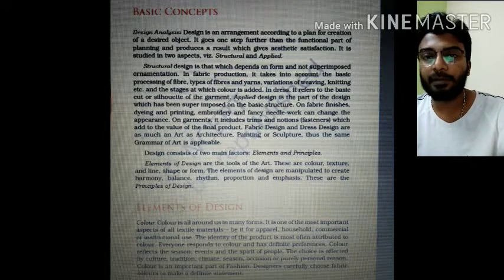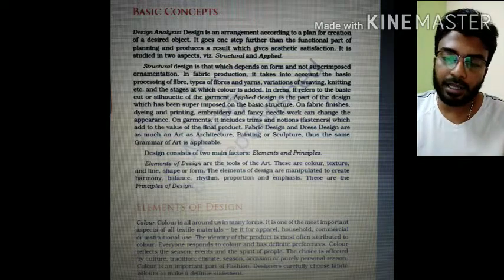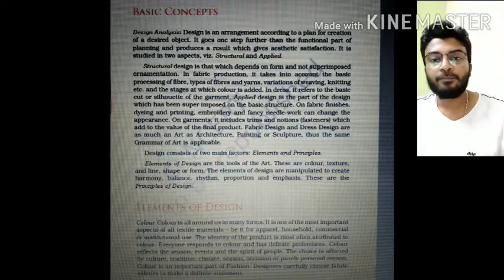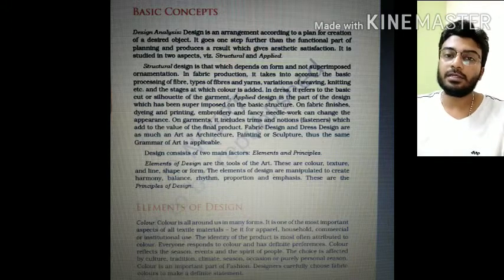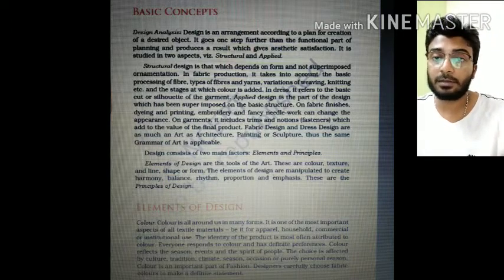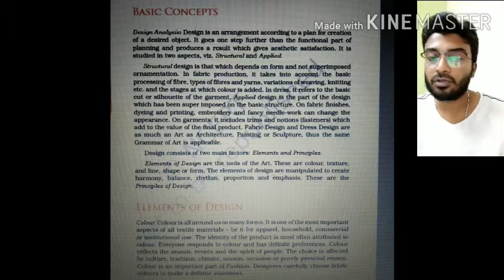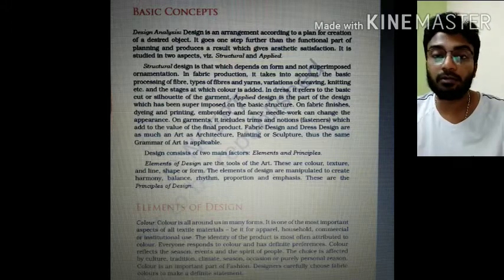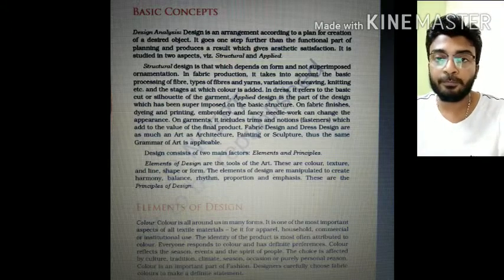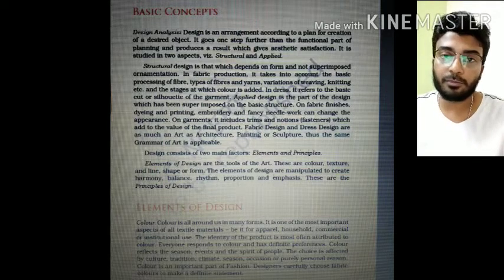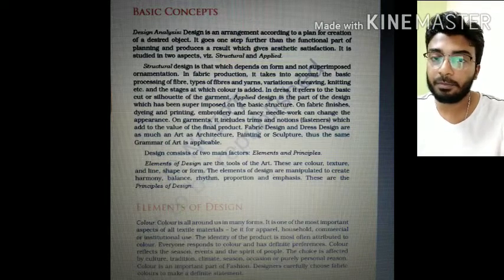Now comes the applied design. You can get it from the name only: when you are applying something to the design or the fabric, it becomes applied design. Applied design is a part of a design which has been superimposed on the basic structure. It depends upon this basic structure. Without the formation of the basic structure, this applied design cannot be made.